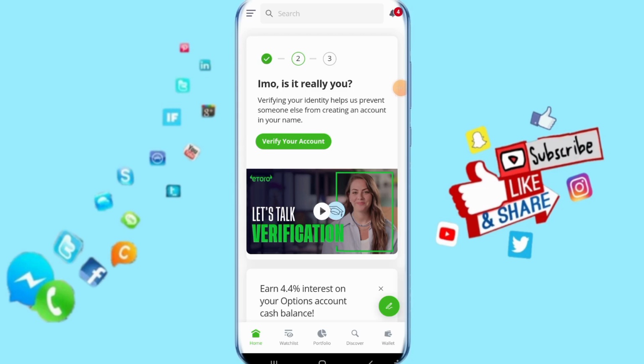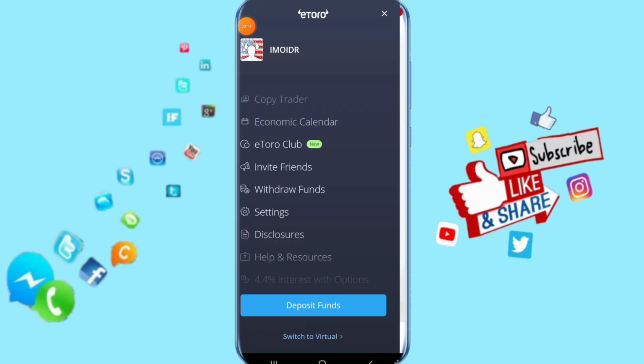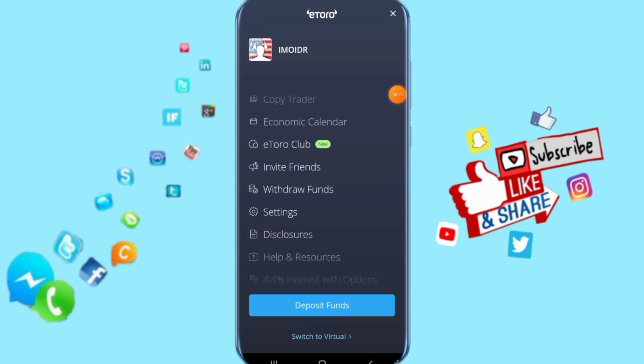I will talk about how you can disable this sign on your eToro app. So you just follow these steps, then it's going to work for you. All you have to do is go here above this sign and click on it. Then it's going to show you a list like this.